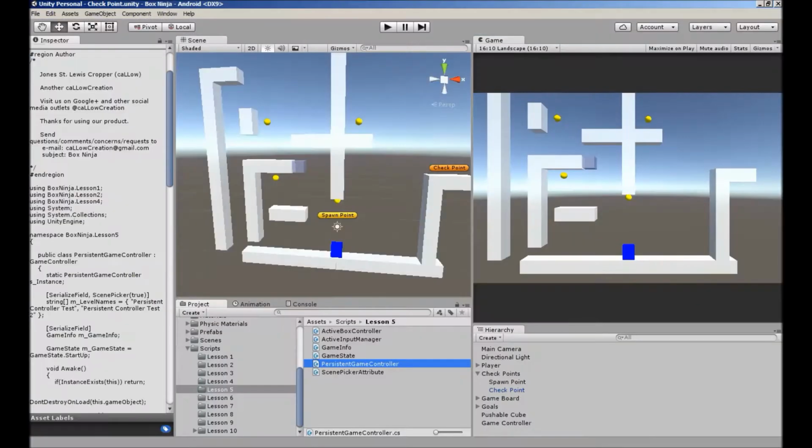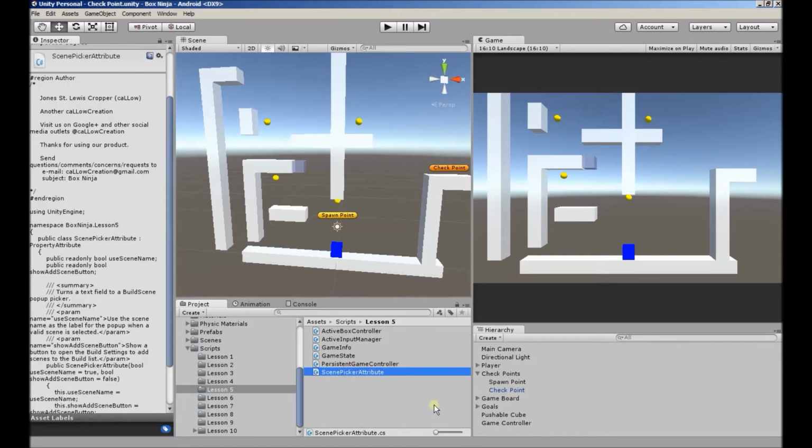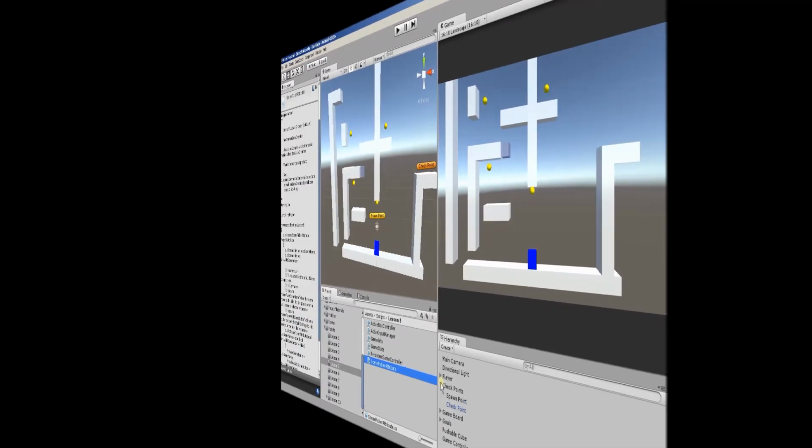So that would be in this if you just need to persist a minimal amount of data from scene to scene. So we'll explore that in lesson 5, and we'll also create our own property attribute. So stay tuned.